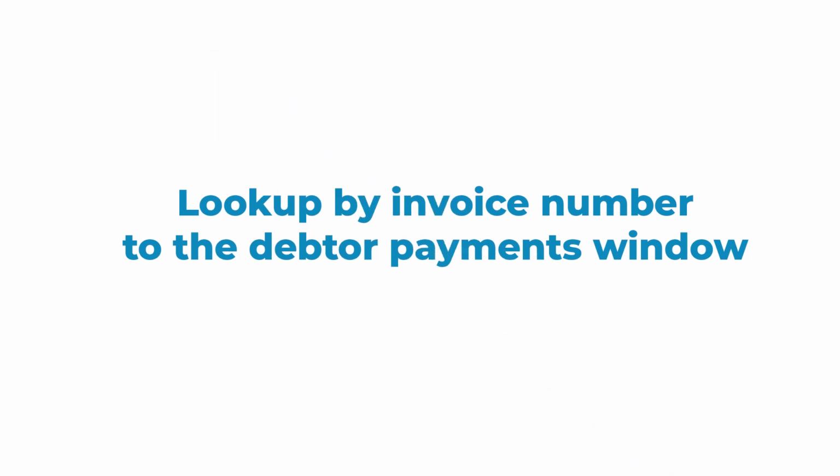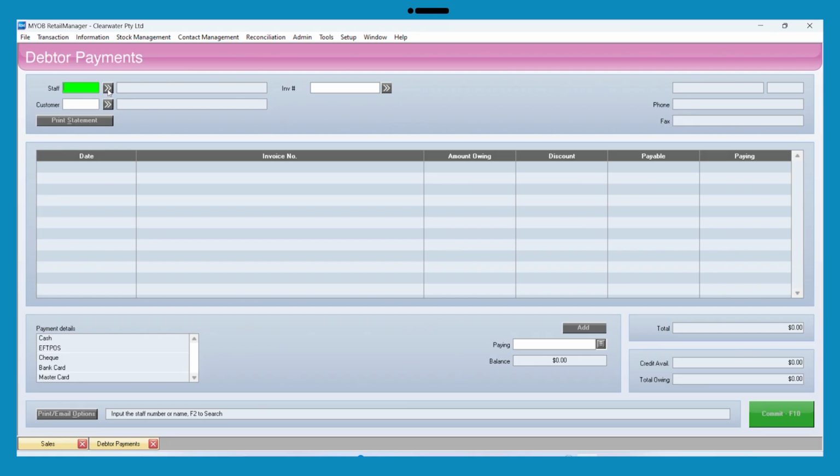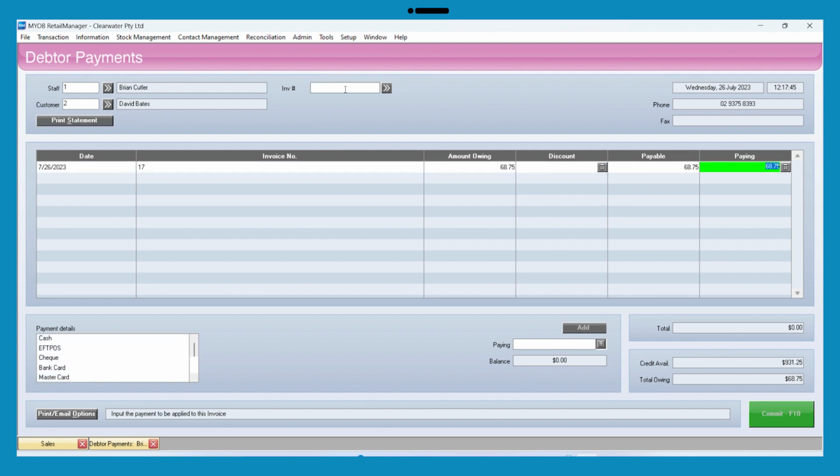We have added a lookup by invoice number to the debtor payments window. This is ideal if the customer pays by direct deposit and uses the reference number as their invoice number. Just enter your staff number, then select the invoice number field, type in the invoice number, and select Enter on your keyboard. This will then provide the relevant invoice number information, so you can process the payment.